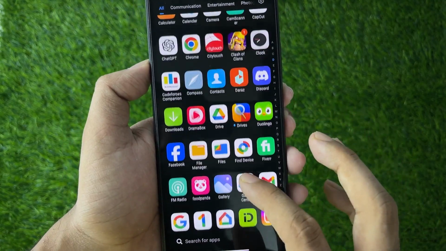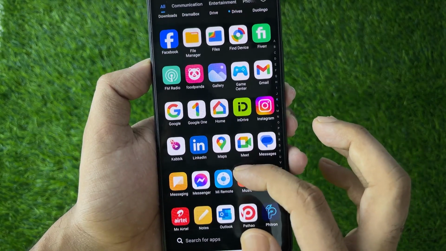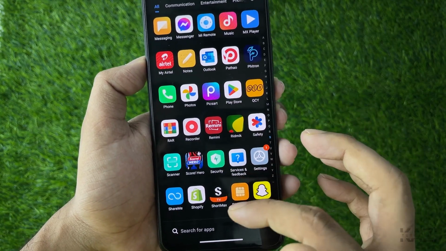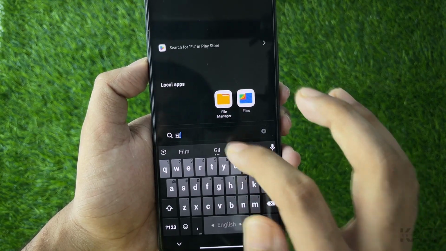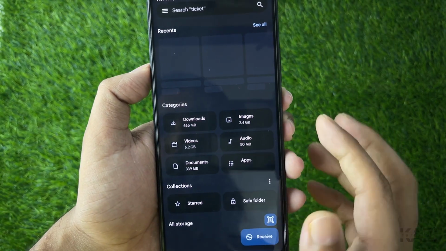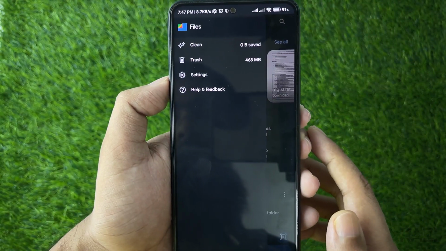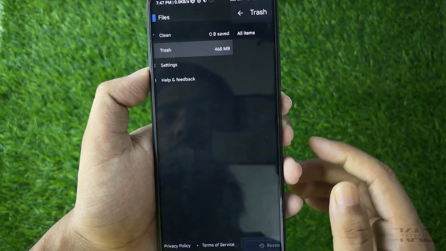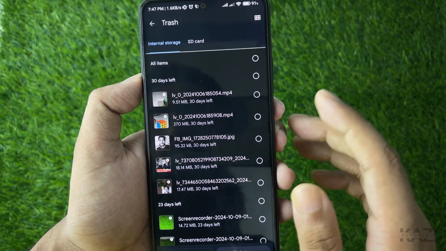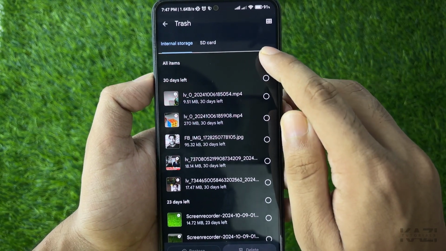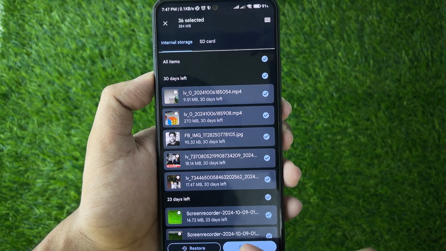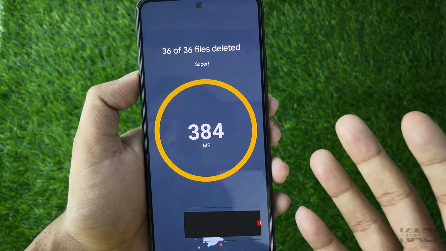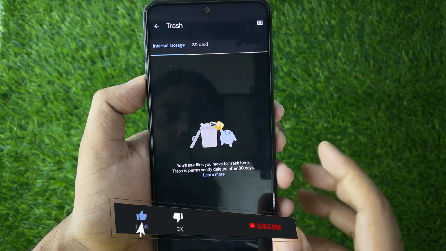For that you need to go to the files. Just go to the files. Alright, then tap on the 3 dots, and then from here you need to tap on the trash. You need to go to the trash option to find the previously deleted files. Then you need to select all of that and then simply delete those files. So it will give some space to your mobile phone.